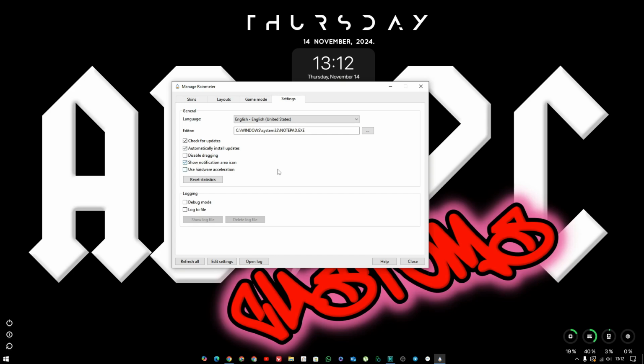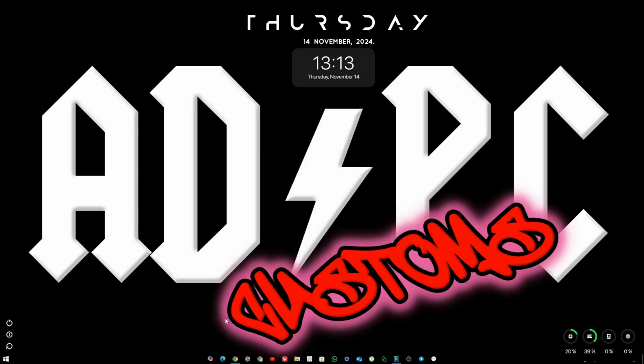show notification area icon. So that'll be showing you this. Hardware acceleration. I've not got that on at the moment. Automatically install updates, check for updates, debug mode, etc. So that's your Rainmeter, and I've shown you your taskbar X.